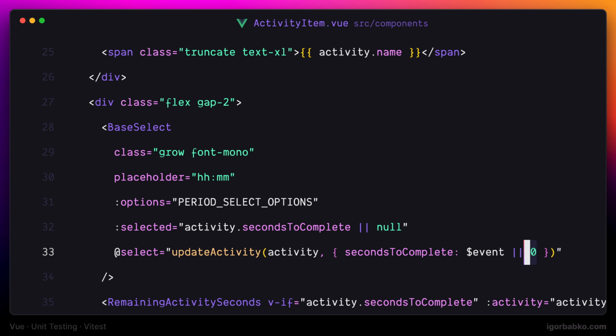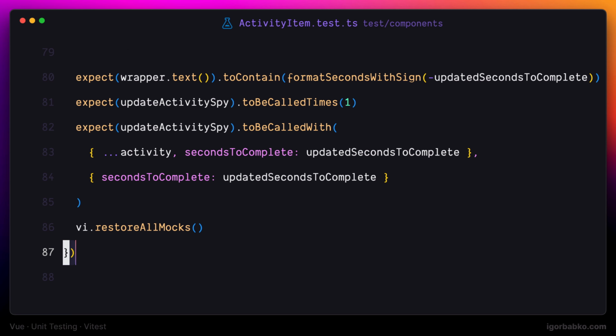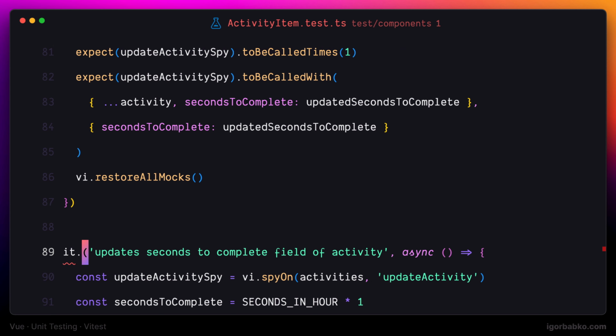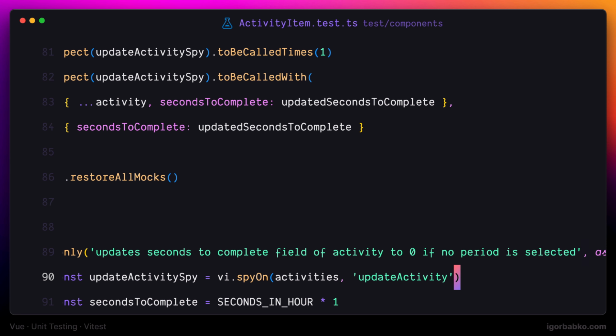So let's just prove that this is really the case and create new testing scenario to check it. In here I'm going to specify the following description. It updates seconds to complete field of an activity object to 0 in case no period is selected, or in other words, when select box is reset.